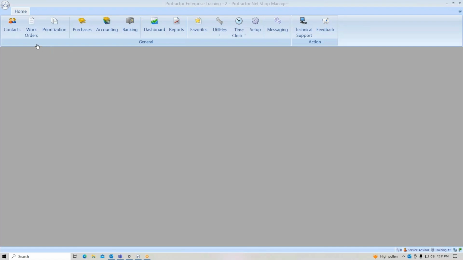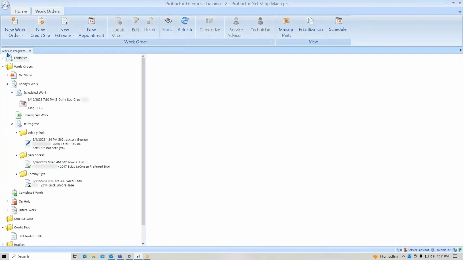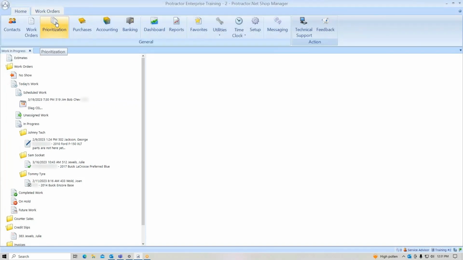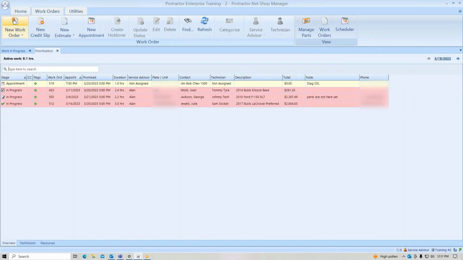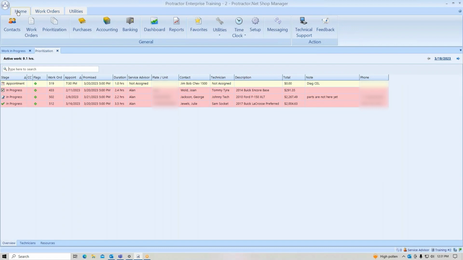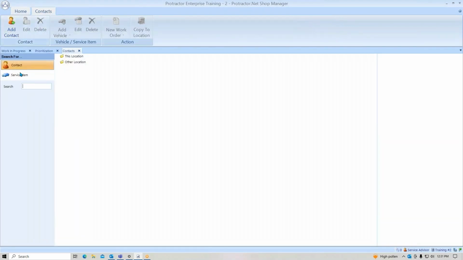So let's go start a work order. Again, you can start a work order from here, which is your work in progress. You can also start a work order from your prioritization. You can go up here and start a work order. And there's actually a third place back here you can do this, and that is through your contacts. So if I go to my contacts, again, you're going to have to find a contact and a vehicle that you're going to work on. So either way, I can start a work order.